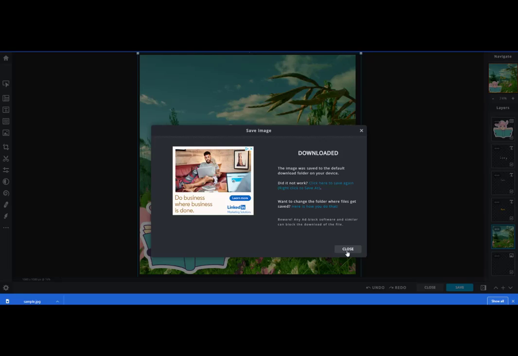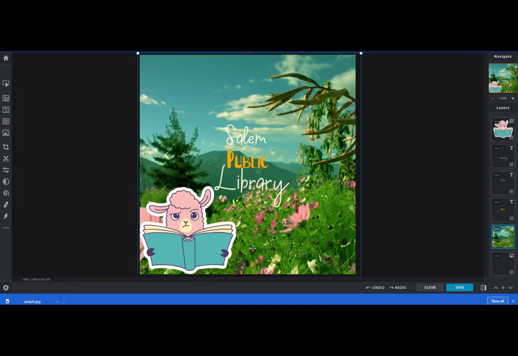So that was a real quick version of the new PIXLR. If you like this kind of thing, jump in here and check it out, or use one of those other tutorials to get more in depth in using this program.